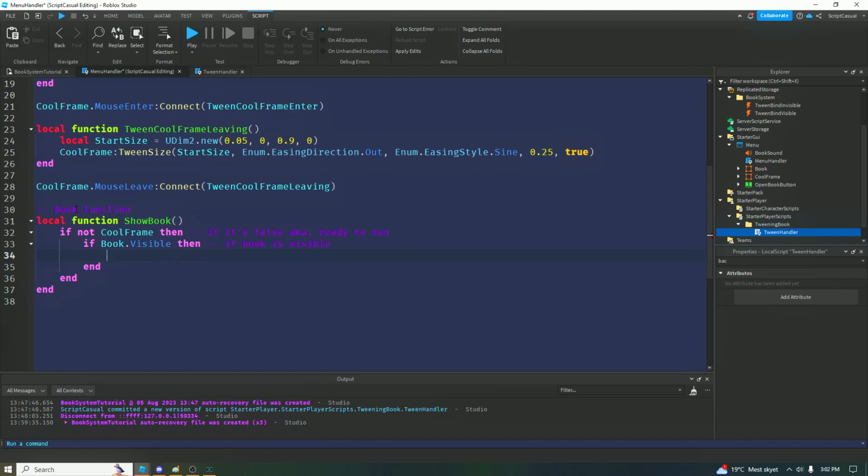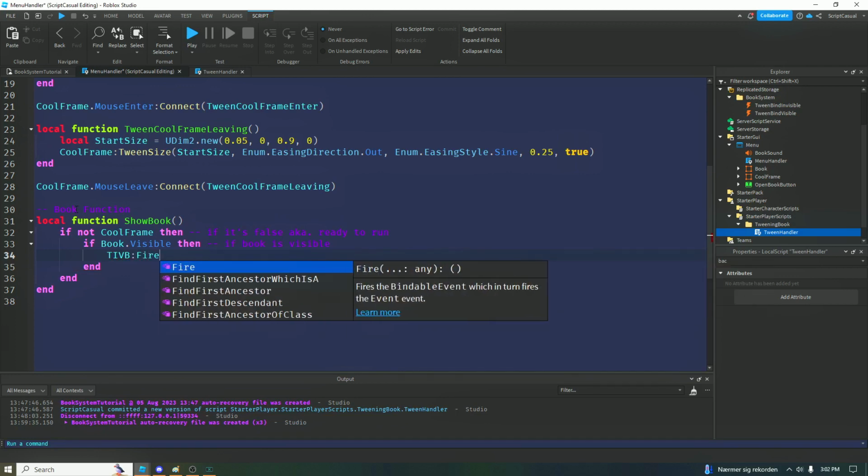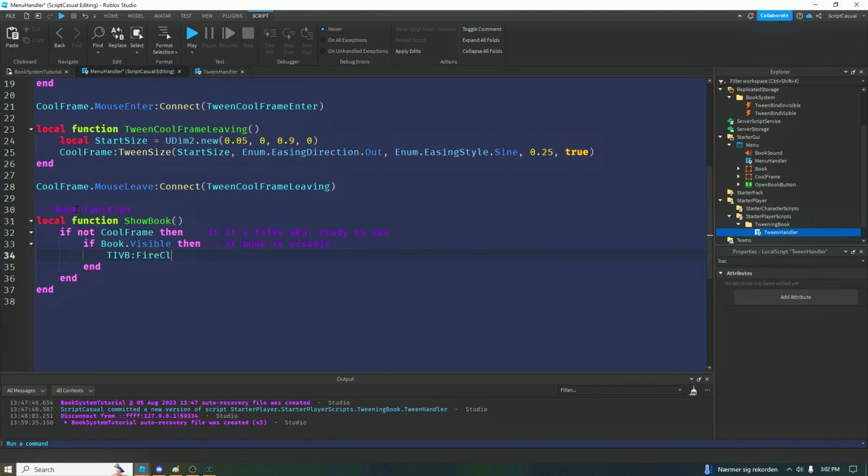Because it's visible, we want it to become invisible, so we'll call the invisible binary. And the way you use a binary, you don't say fire client, for example. You just say fire. So this fires the event. And then we have to make sure that after this is fired, we set the cooldown. Oops, cooldown equals true. So now there's a cooldown, so you can't run the script again.